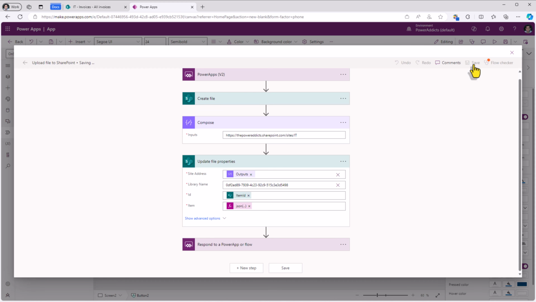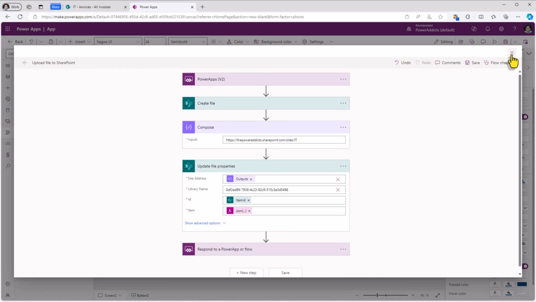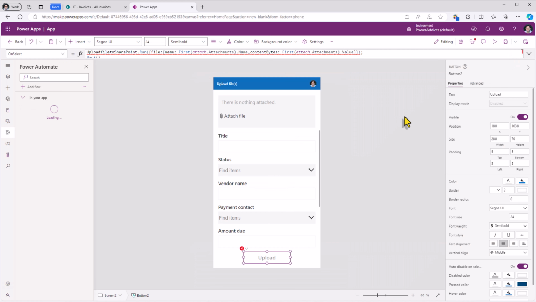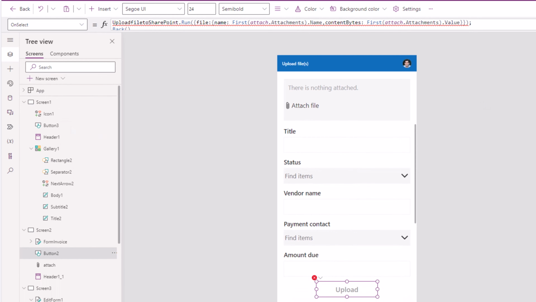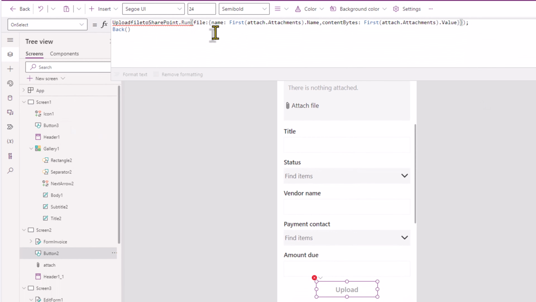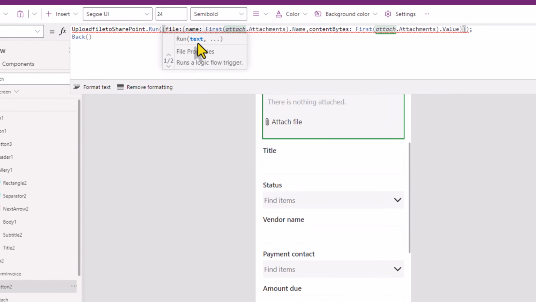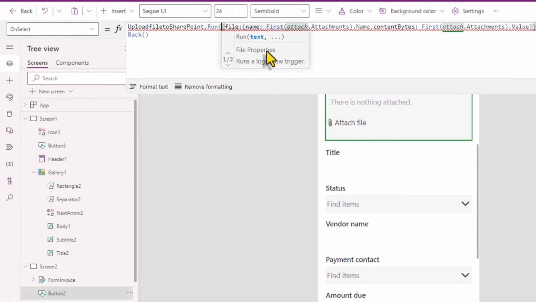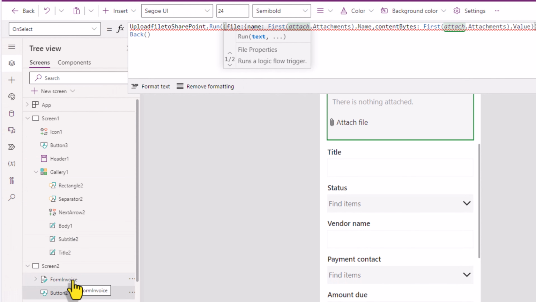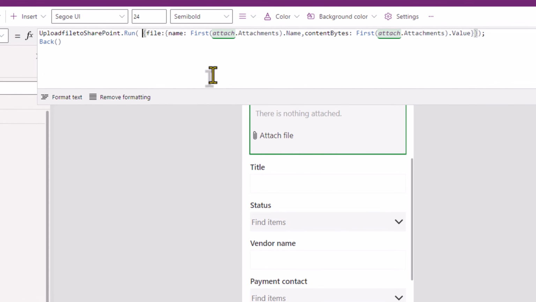I'll click save and I will close the flow, which will in turn refresh the connection of that flow in my Power App. My upload button. If we explore the run method again, the first property it is expecting here is text. That's the file properties. And that information will come from my form control. And I want to pass that data in the form of JSON.